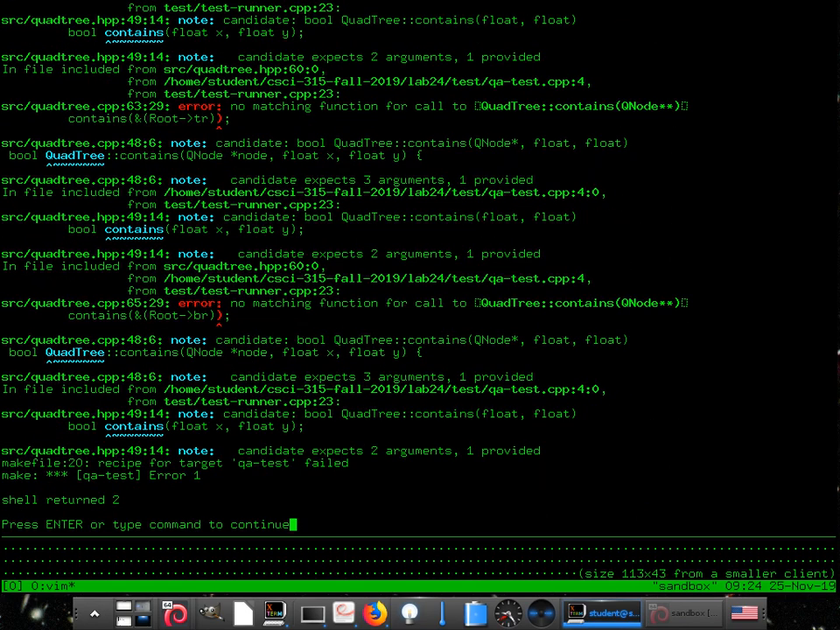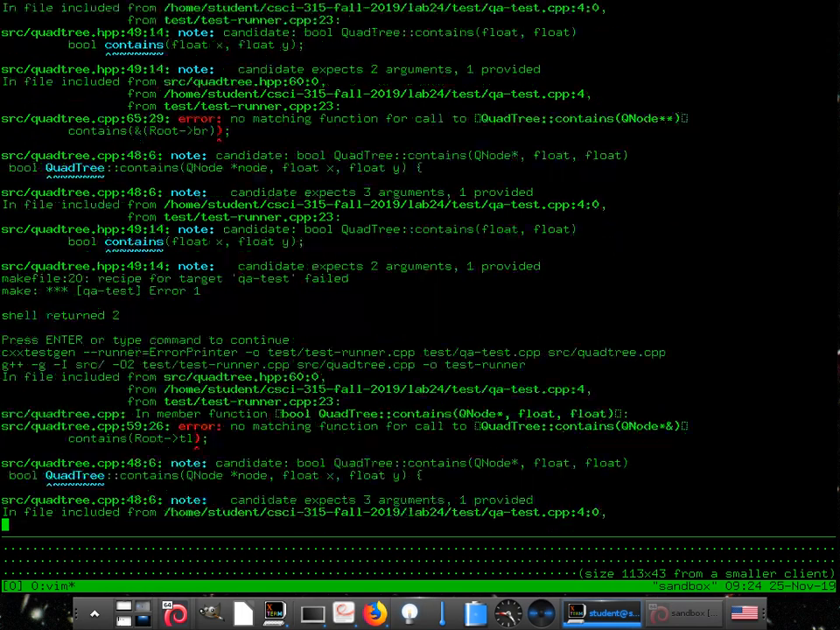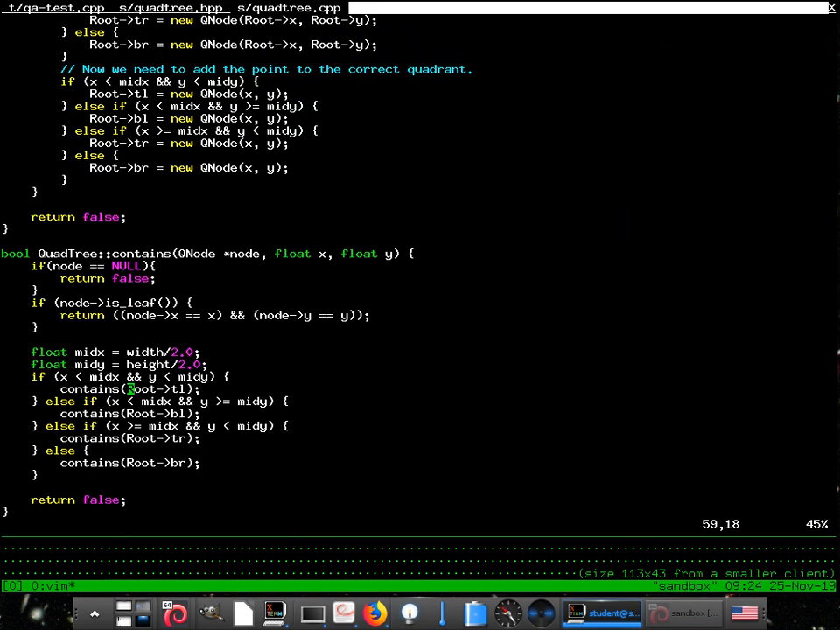Wow. No matching function call for blah. Oh wait, hold on. I did the wrong thing. Let me try that again. Alright, no matching function call for contains. Didn't we just have this problem? Probably. Didn't we just fix this problem? Oh wait, hold on. We forgot to pass x and y.